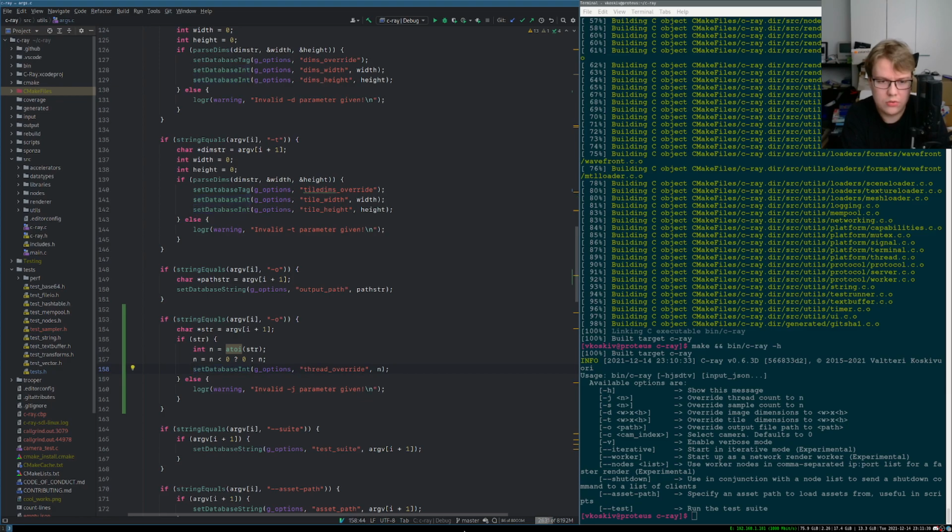I'm still getting used to Vim motions here. I've been using Vim for a long time, but I'm still not very good at it. So we'll do like cam index.